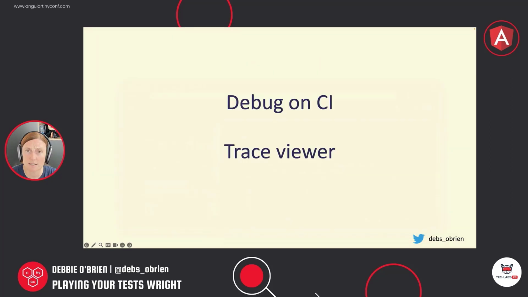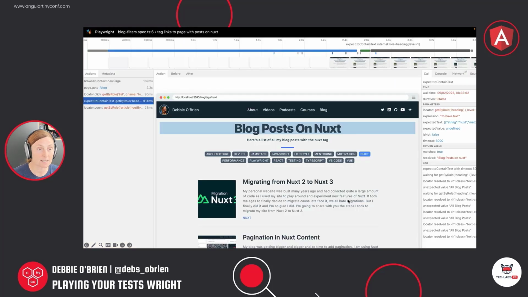Now, what happens if you need to debug on CI? Then you can use the trace viewer. The trace viewer is a really, really cool tool and it records a trace of your tests. So when the tests run in CI, you can just go to artifacts, download that, and then open it up. And it's like a PWA. So this is an example of my website here in the trace viewer.